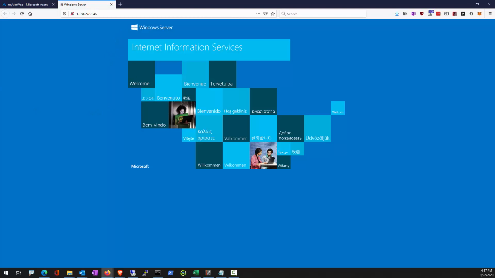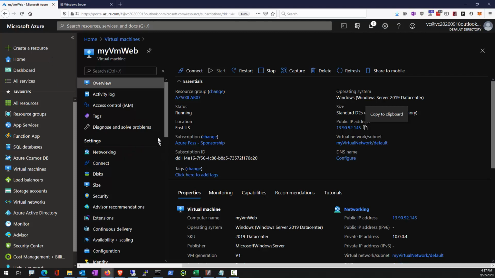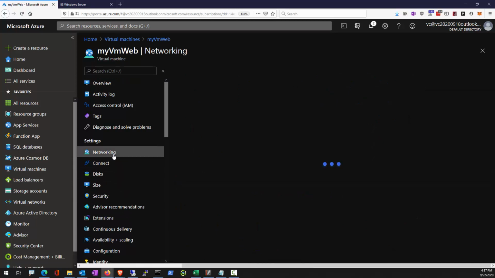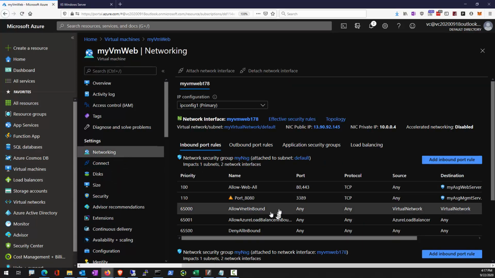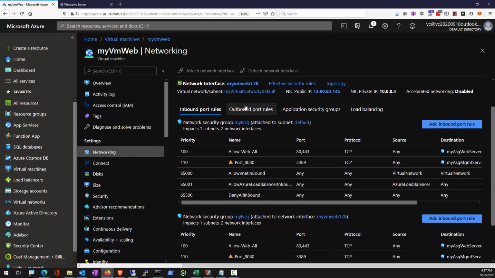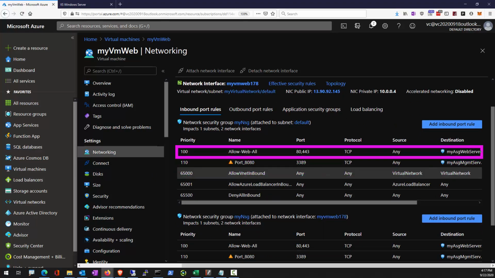All right, so to recap, the reason this machine is able to expose 80 and 443 is because the network security group associated has a rule so that these ports should be made open to the web server. Right.